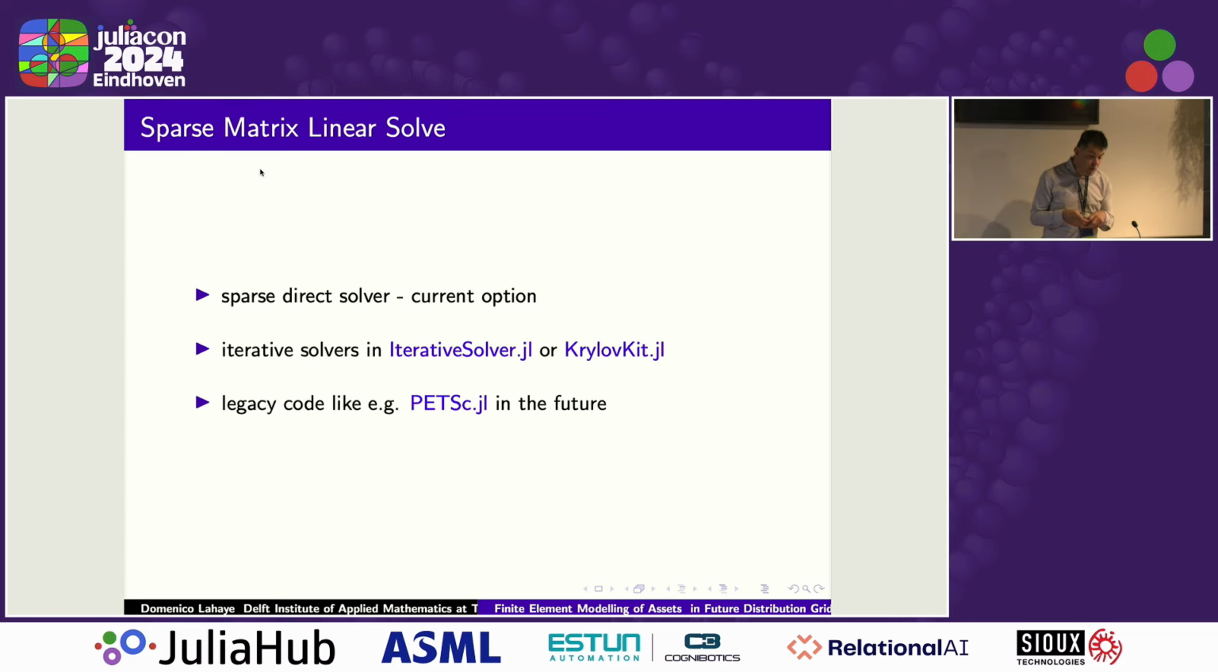We have also issues on the linear solve, looking at issues as comparison between direct and iterative solution methods, and using legacy code such as the PETSc library to be able to accelerate the code overall.